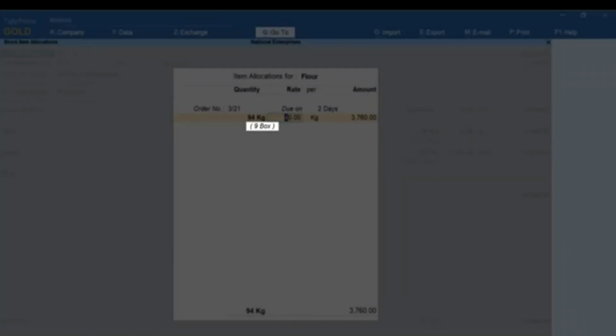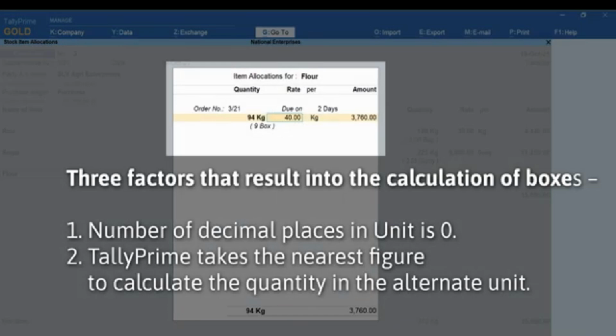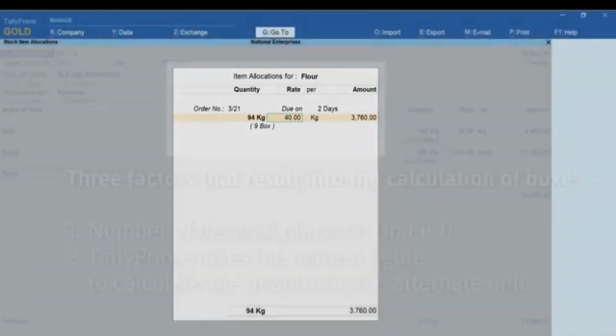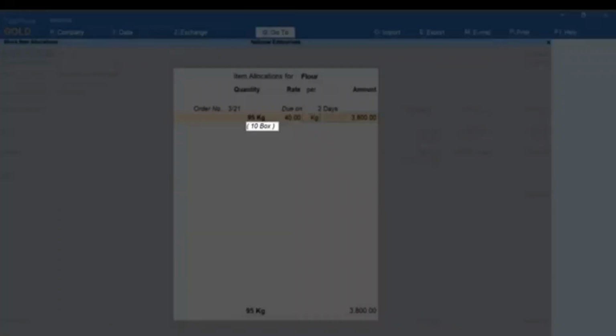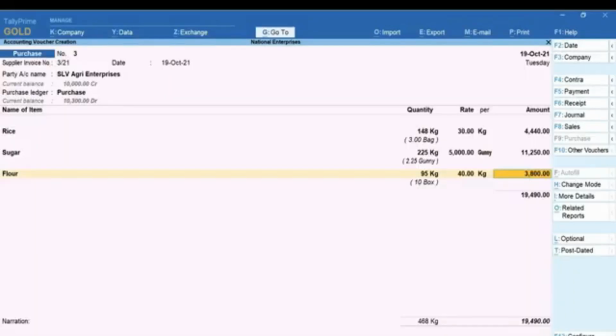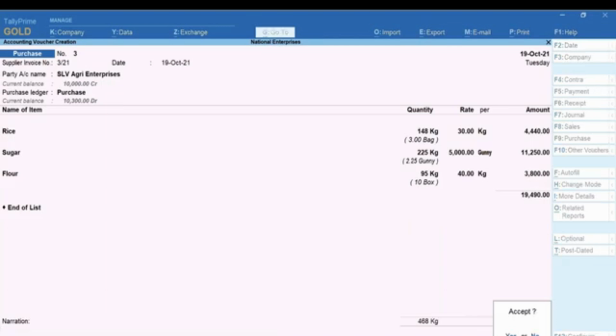boxes as 9. This is because we had kept number of decimal places as 0 and you are entering a quantity that is not a multiple of the quantity defined for conversion to the alternate unit of the stock item. If it was 95 kgs, then the number of boxes would be taken as 10. Now you can enter the narration and press Ctrl A to save the voucher.